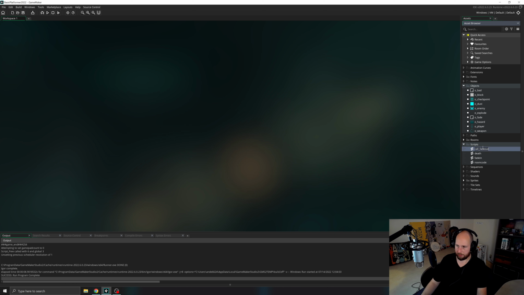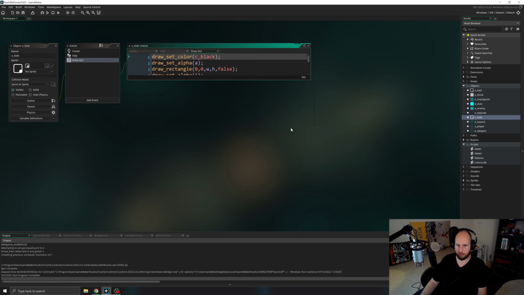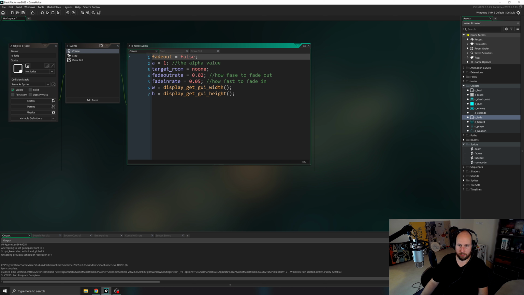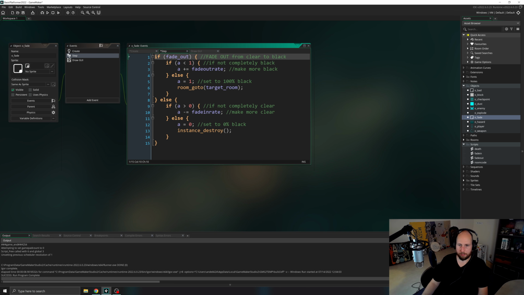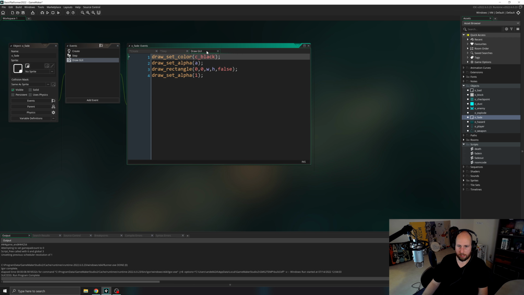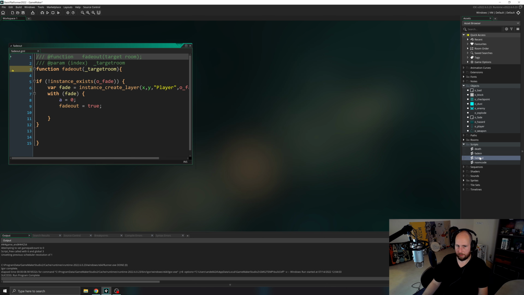Or do you know what? I don't like that solution. Let's change the variable name in ofade. That'll make it a little easier. So instead of calling this fade out, because we're having a script that's called fade out, let's call this fade underscore out. Fade underscore out, change that in the step event. There we go, that should work out. Then here, let's call this fade underscore out. Beautiful.